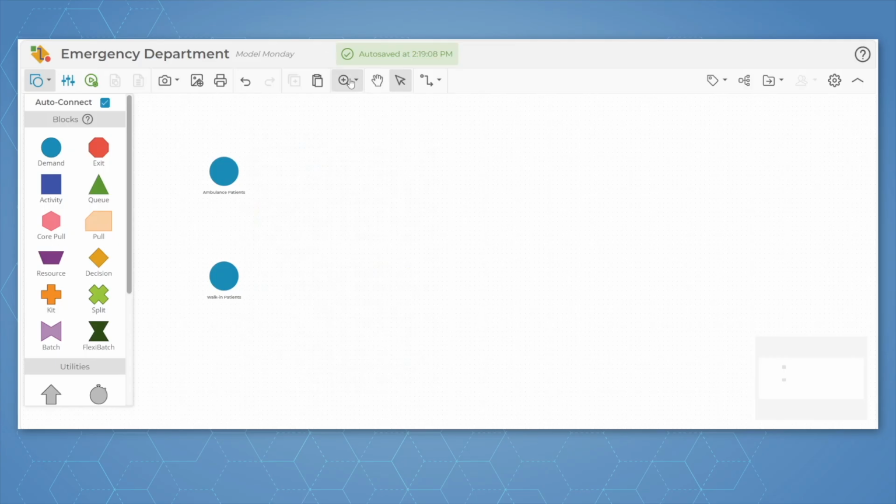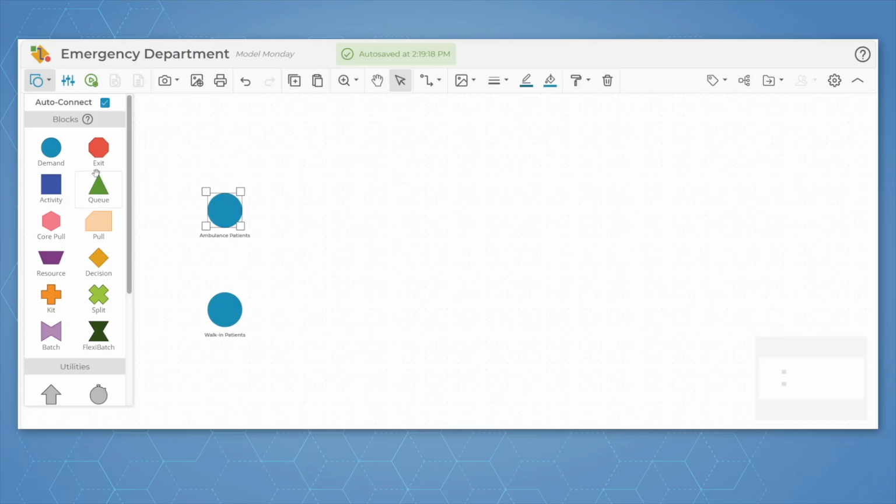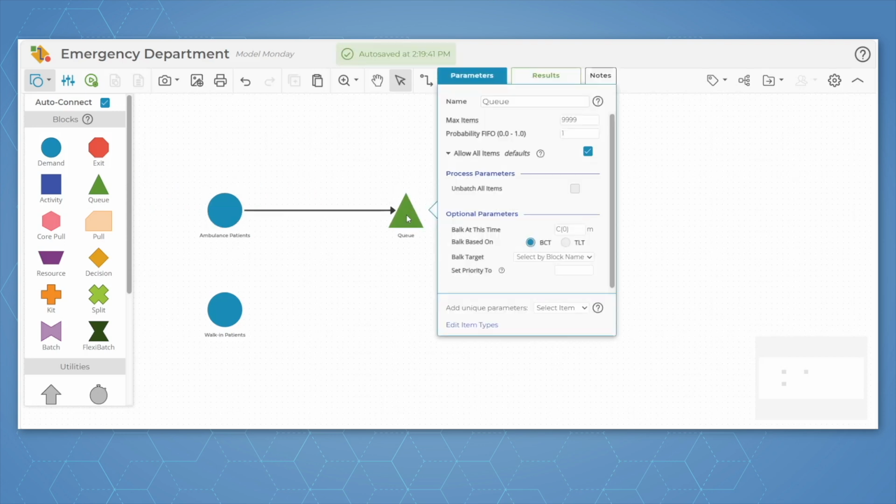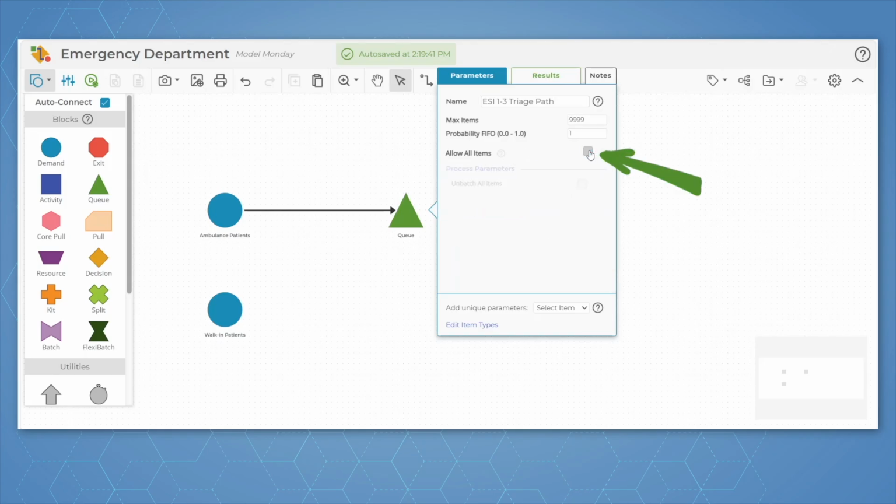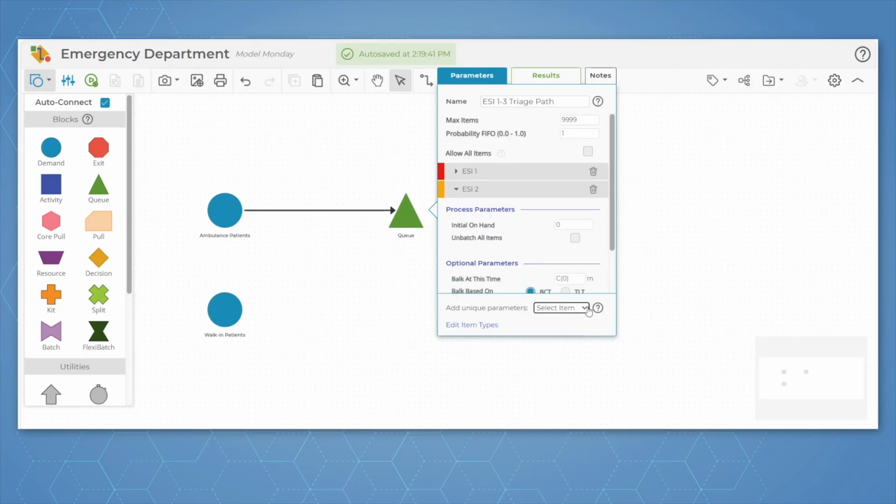Our patients who are ESI 1, 2, or 3 are going to bypass our registration process and go to triage. We're going to create a queue here to hold our patients waiting for triage and name it ESI 1 to 3 triage path. Because we only want ESI 1, 2, and 3 going down this path, we are going to turn off Allow All Items. Then we will add each of those items to this block.